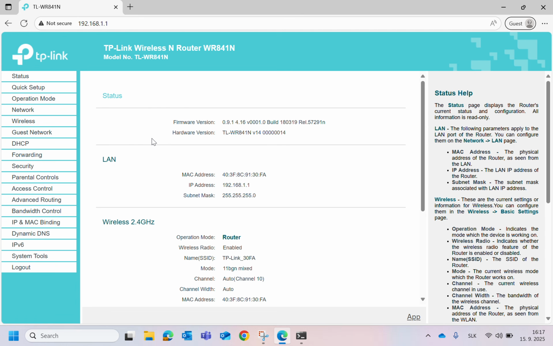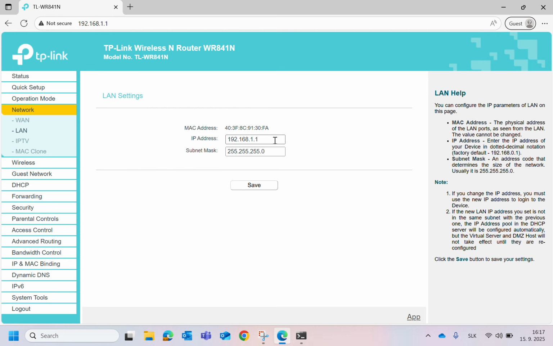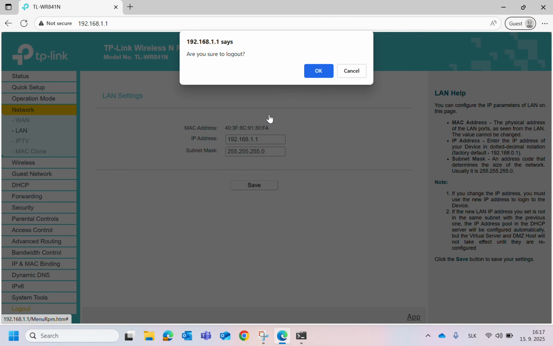For example, if you want to change the IP address for any specific reason, you could go on the left menu, click on the network, click on the LAN, and here is your default IP address, which can be changed. Also on the left, you have different settings that you can access and change. And now, if any changes were saved, you can just log out of your router.